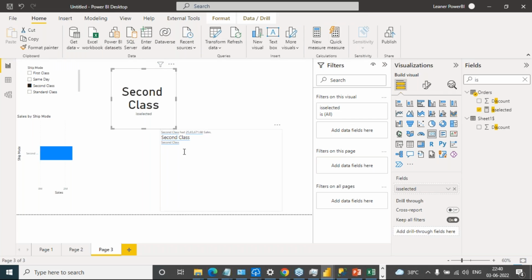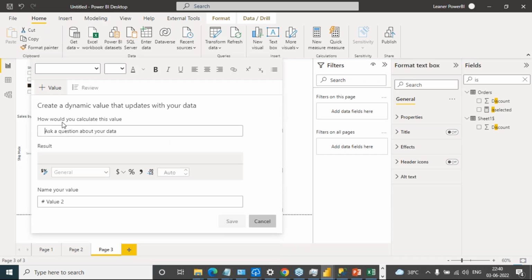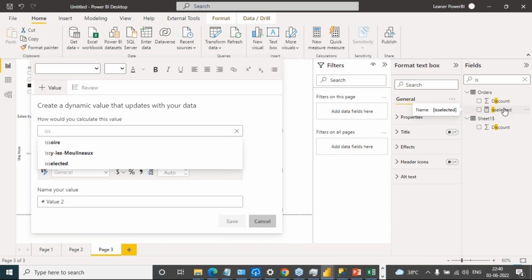Now, how can we place this in our narrative? Same way. You see add values. Click on this add value. How would you calculate this value? Here is the question. So far we have seen sum of sales and all. Here, if you write the DAX function name, the name is selected. I'm saying just is selected. You see, now that is coming here.